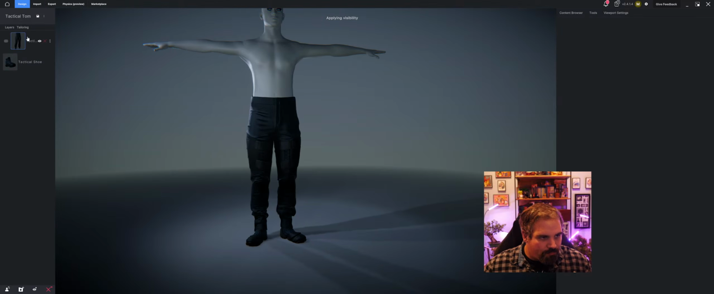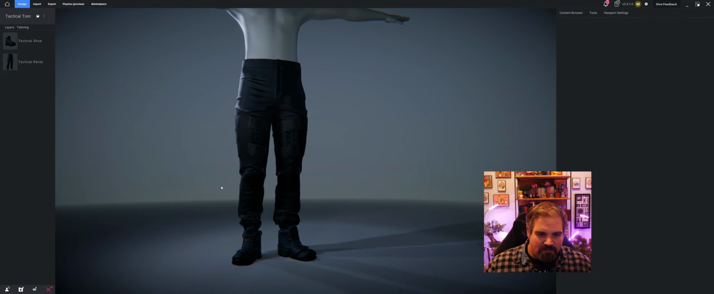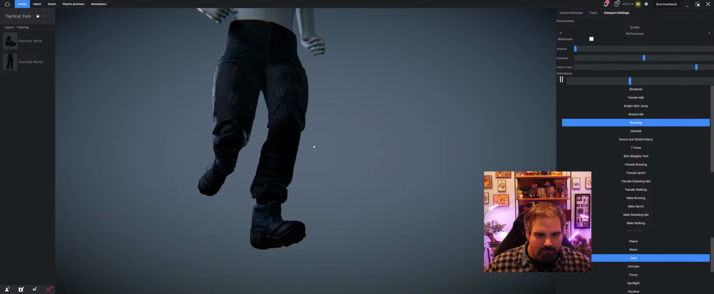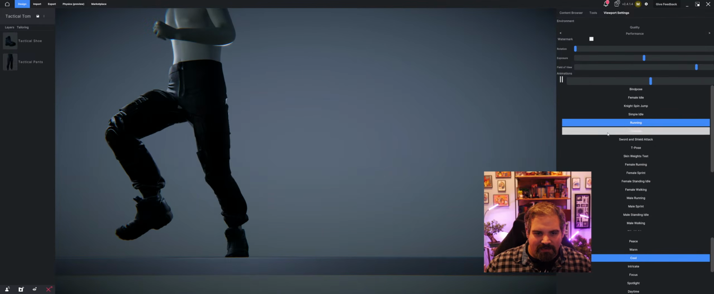Bring those pants below those shoes. So they're tucked into those shoes. It doesn't look like it's going to be pulling. So try to get in there and get that sitting there.